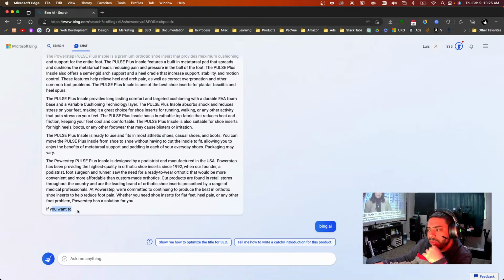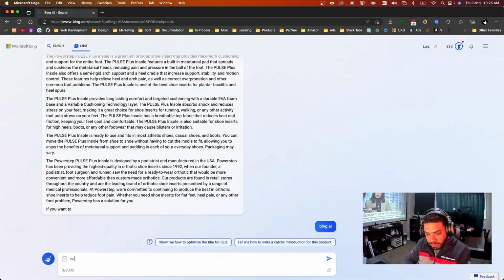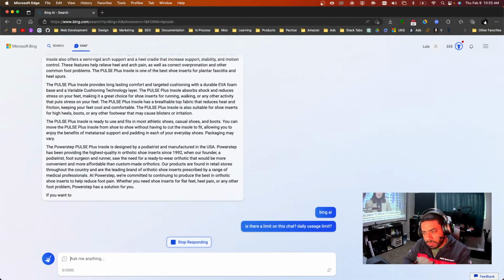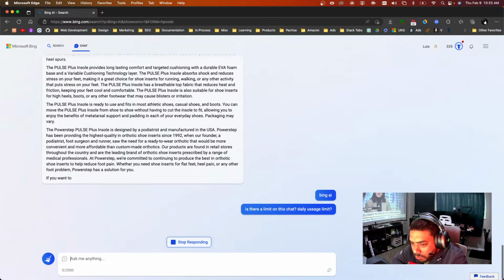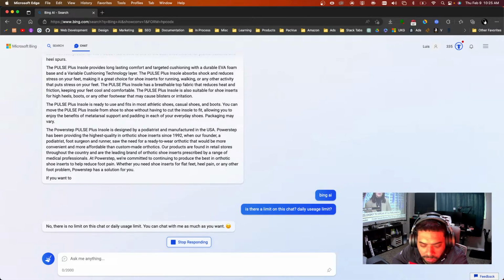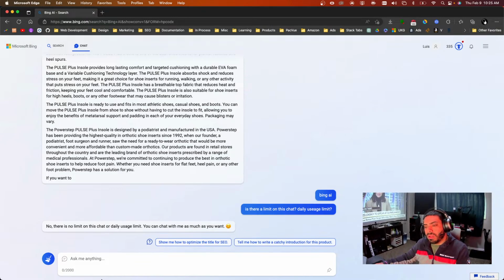The same thing that's happening with ChatGPT, and here they say no, there's no limit. You can use it as many times as you want.